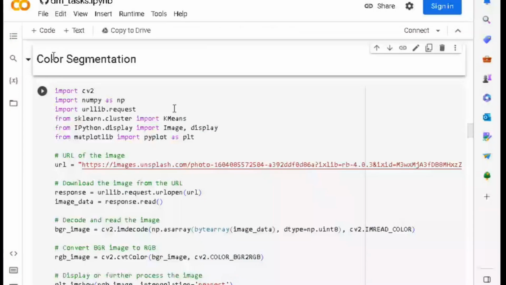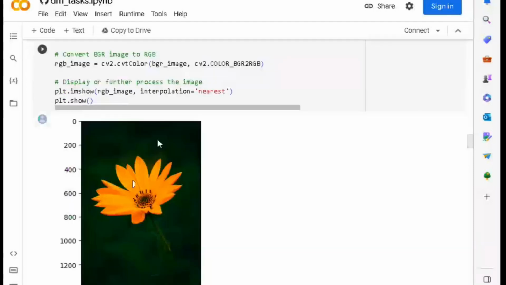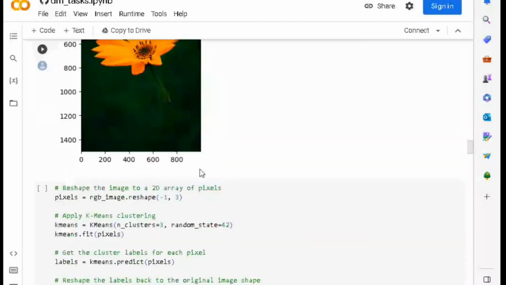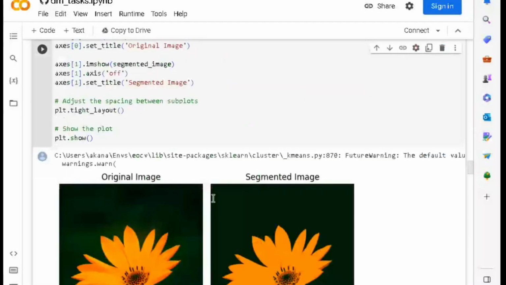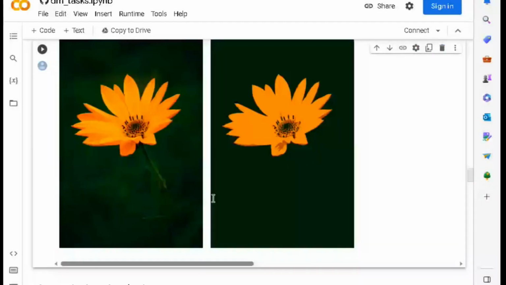I have a picture of this flower. Now this flower has many colors, right? Orange in different grades, dark orange, and so on. I have green, some yellow, black, and so on. I would like to reduce the number of colors inside the image, so I can apply clustering. Here also I'm looking for 3 clusters, so the result should look like this. You see?